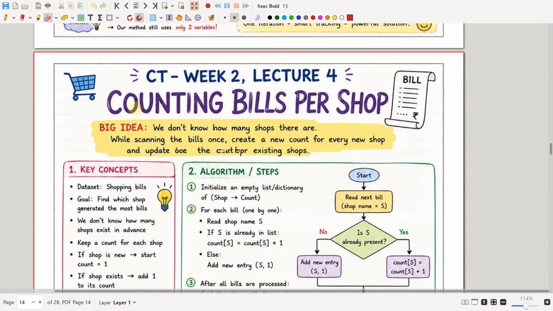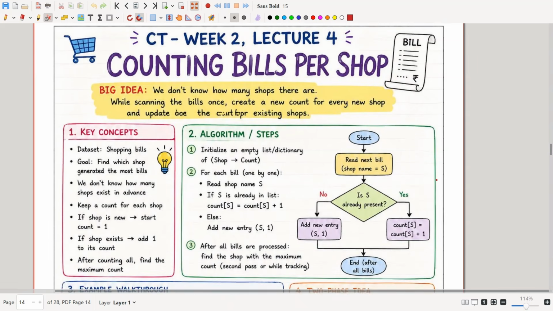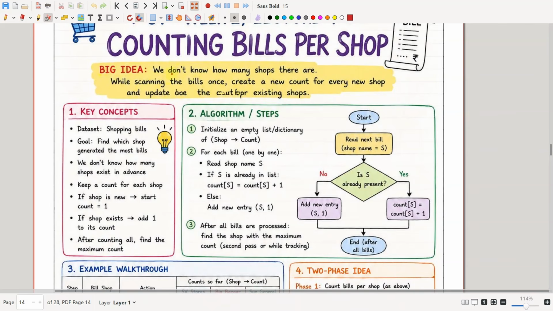Now let us see counting bills per shop. We have already seen counting of bills for all the shops, but now we have to do this separately for one particular shop. The big idea is we don't know how many shops there are, but while scanning the bills one by one, we can find their names. We can separate the bills according to the name of that shop.